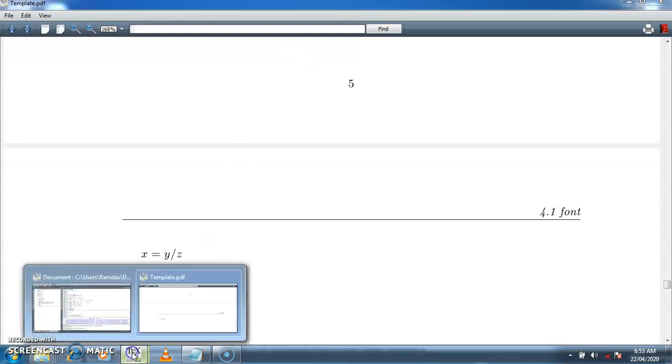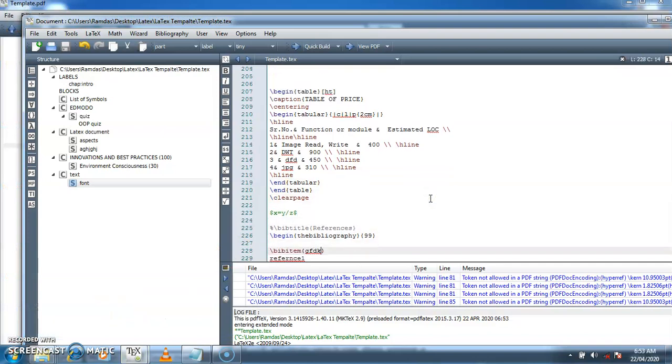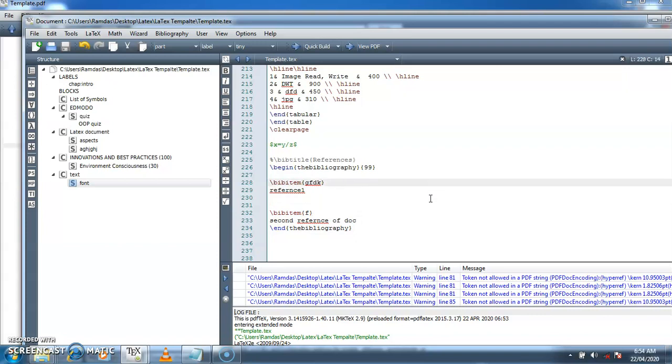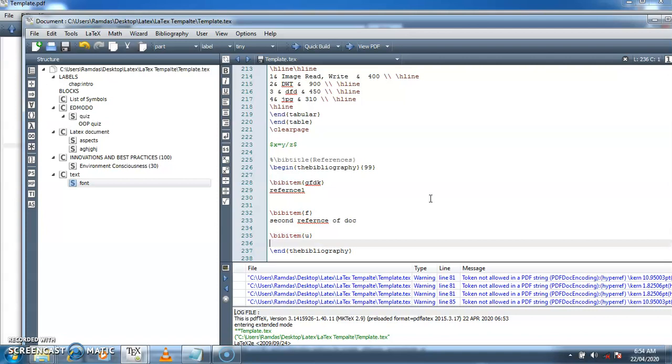Now how to add the references. So here there is a command begin bibliography and end bibliography. Between these two keywords, we need to add the references, as many references as we want to add. So here to add the references, we need to use the command slash bibitem. You can give any input for this particular argument, but the reference you want to show here we need to write on the next line.